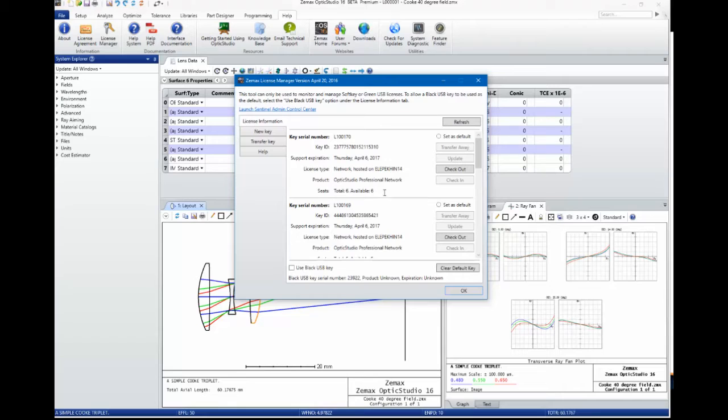As I said before, for a network license, one advantage is that you have the ability to check out a license and use it disconnected from your company's network and from the internet altogether. That's a capability that's unique to the network license.